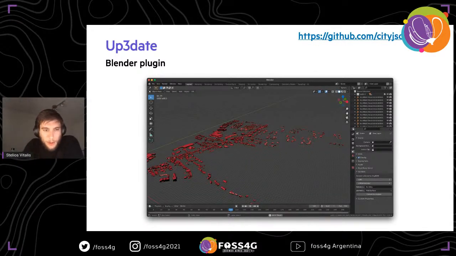And the last thing that I want to talk about from the software that we produce is this Blender plugin, which is called Up3Date. This is basically the outcome of a thesis by a master student, and we also helped a bit to make it faster, and it works quite well, surprisingly. So you can find it on GitHub, you can download it, you can install it in Blender.